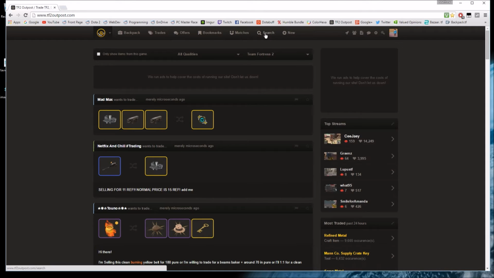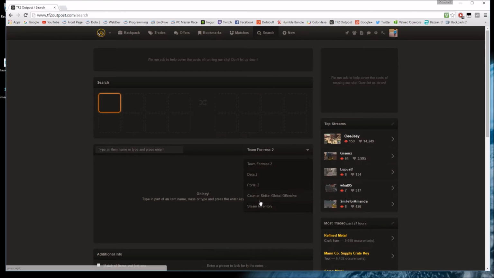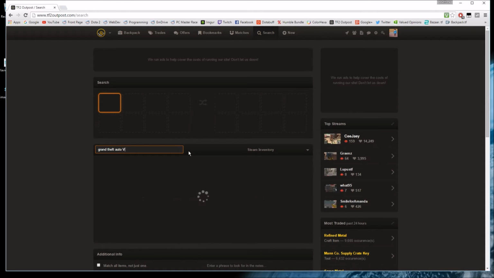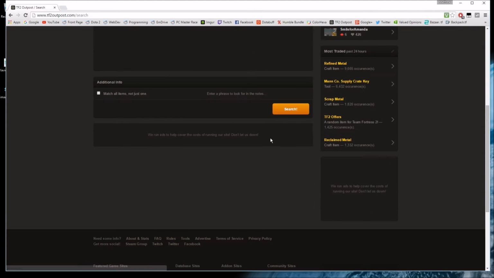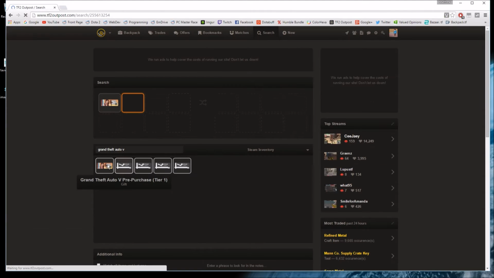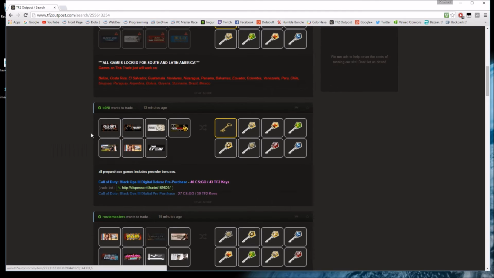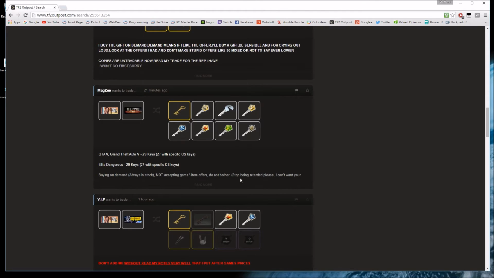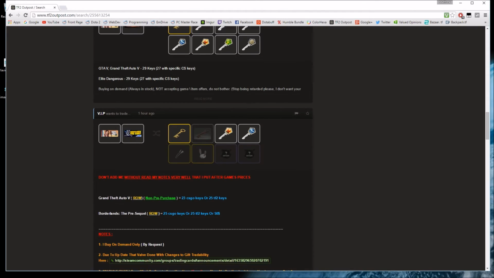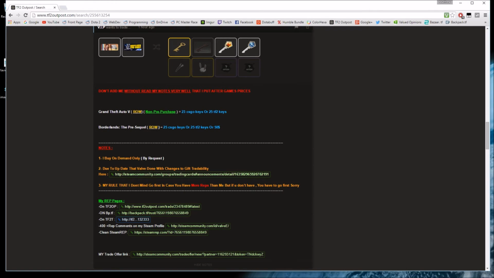What you want to do is, once you go onto the site, I'll leave a link in the description, just go to search, over here, go to Steam inventory. And just as an example, type in something like Grand Theft Auto, is it V? And just look for a GTA gift, just over where it says gift. And you just kind of scroll through other people, see what they're selling for. You just like read more.